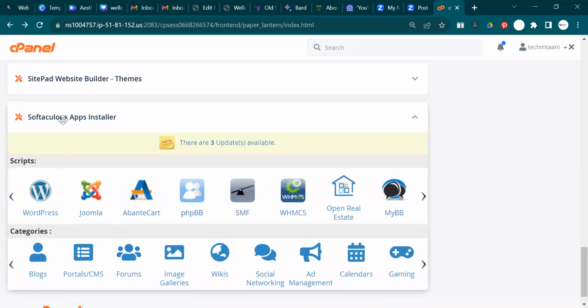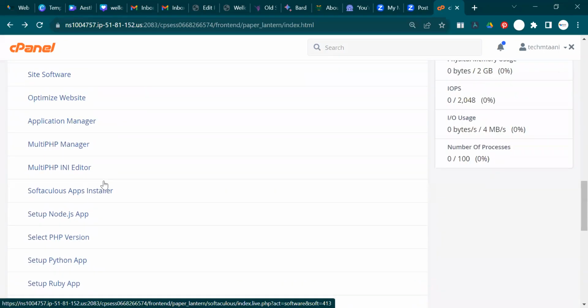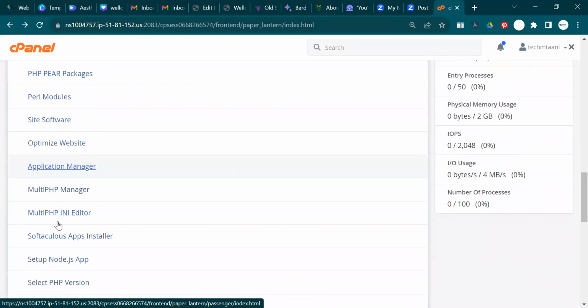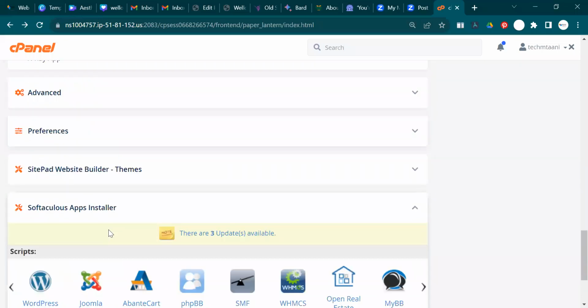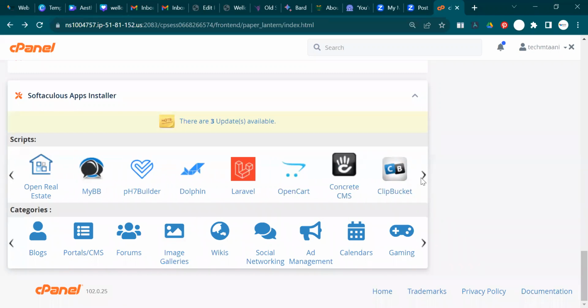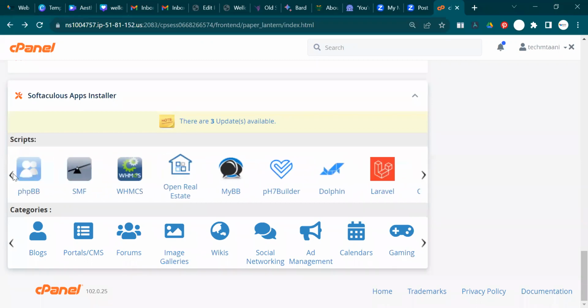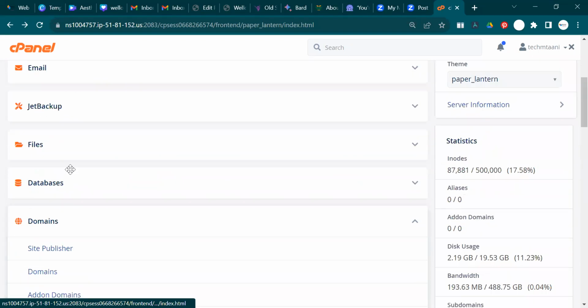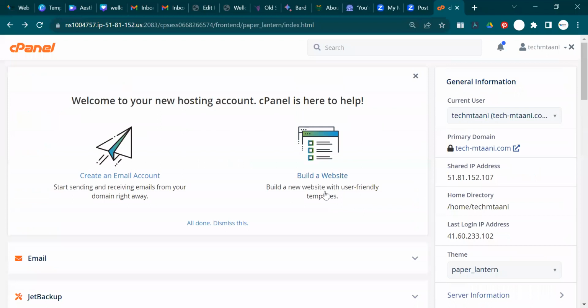Yeah, so also the Softaculous app installer, it is the same place as the one we had gone to. It is the same as the Softaculous app installer here. So it is the same. You can see all these softwares you can use. You can install on the Cpanel, they are supported, and you can be able to work properly. Yes. So that was our tour on Cpanel account.